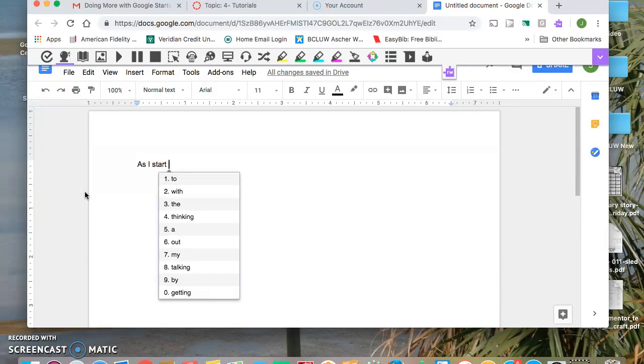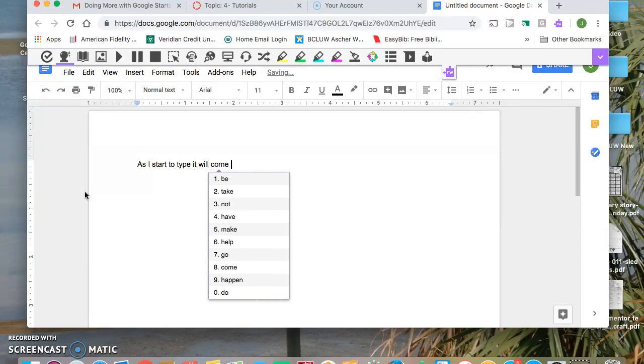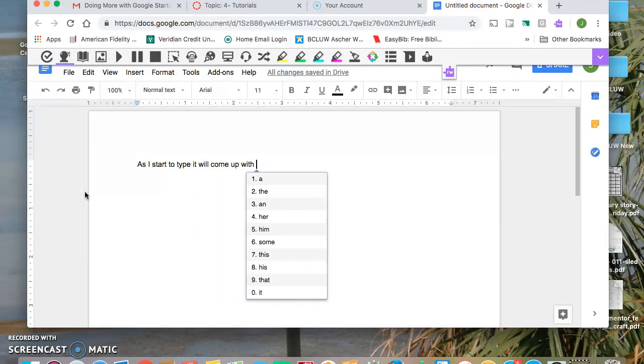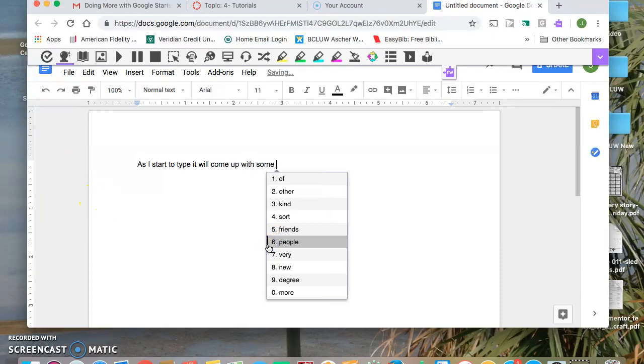There are some students who get so caught up with spelling things correctly that it takes away from their keyboarding, or if they are just simply typing up a draft, it takes away from them being able to get their thoughts out because they're constantly thinking of the next word. So as I start to type, it will come up with words, so I could select some, people, and then notice it even said the word for me once I drag friends, my degree, other. So if that's what they were thinking of.